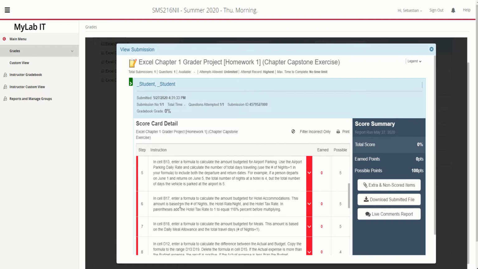Just remember, MyITLab is extremely fussy. Even a little period that you miss could jeopardize up to like 5%. I had a student message me saying that she lost 5% for one little period at the end of a sentence. So you got to be very, very careful. But if you're still not satisfied with what you're reading here, there's one other thing that some of you might not know. If you click over here, you have this thing called the live comments report.